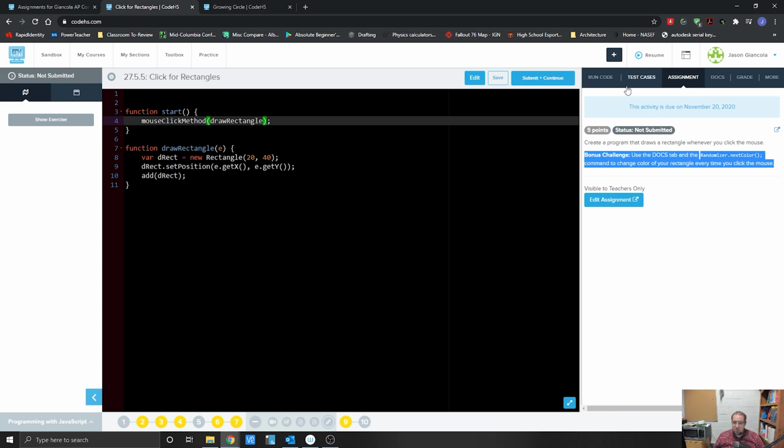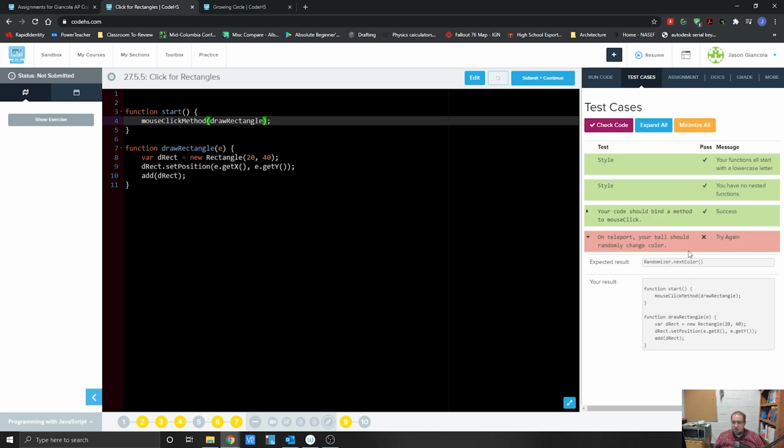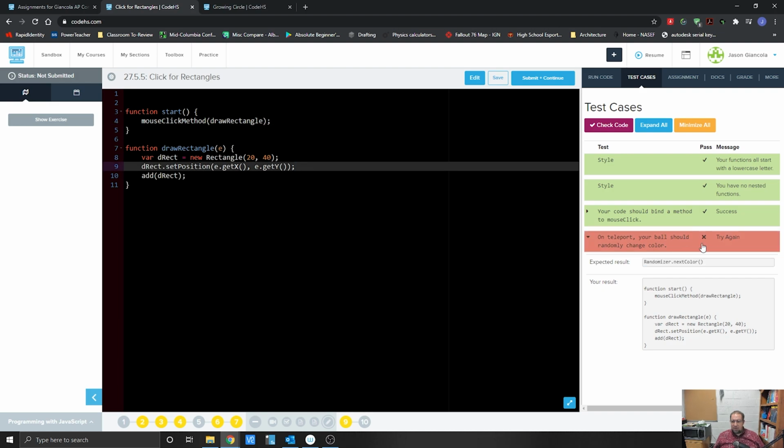All right, what we're going to do is run and check our code. On teleport, your ball should move. Oh, I don't know why it's asking about ball. But it's expected. It's looking for that randomly changed color right there. I'm not putting it in because I want you to do it. I want you to figure out where that needs to go. So when you have that randomizer's next color in there, awesome.